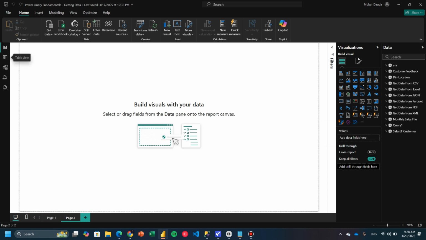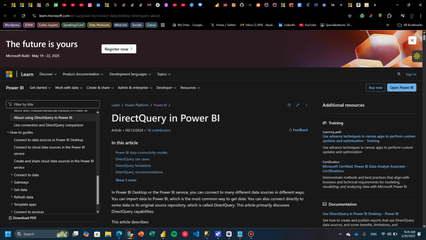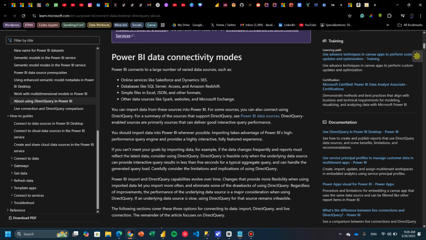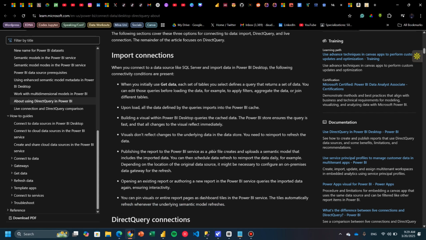So for import mode, let's check the Microsoft documentation. The link to this will be in the description, so make sure you go to the description to see. There are different types of data connectivity in Power BI: online services, databases, and the first one is import connection. When you get data, you can edit the query before loading.